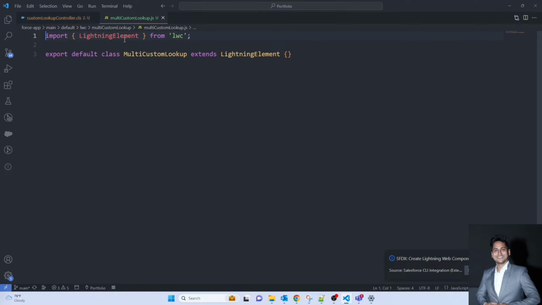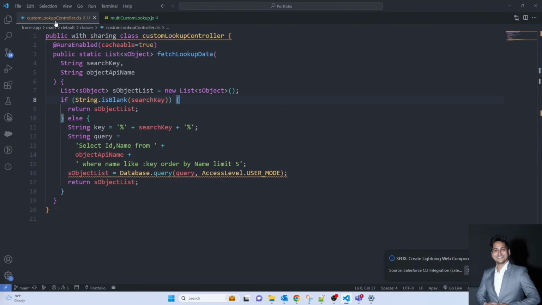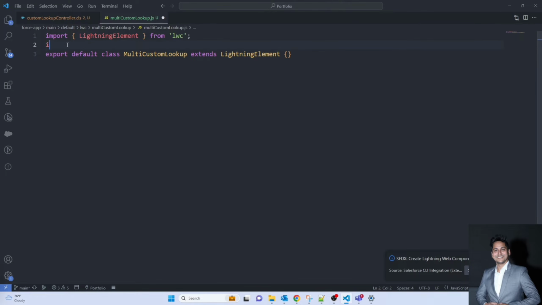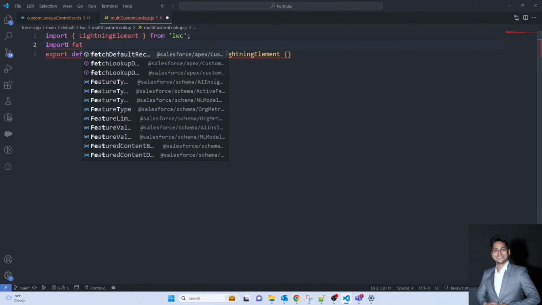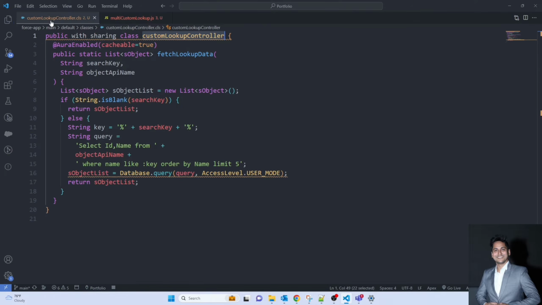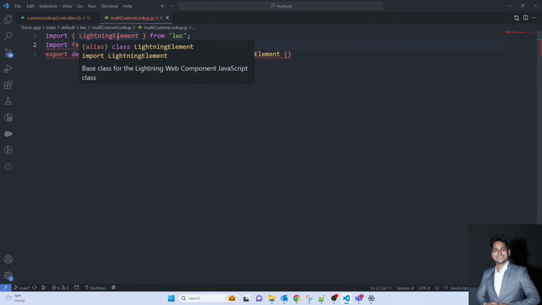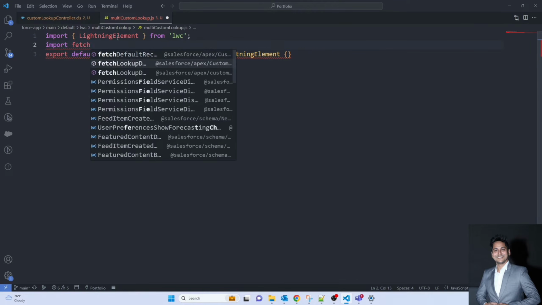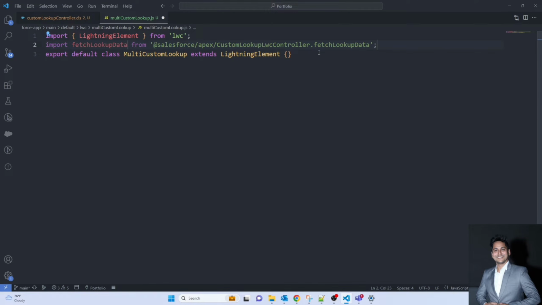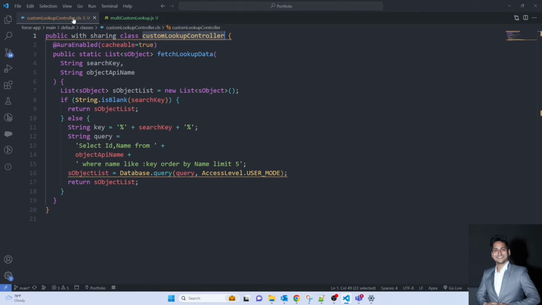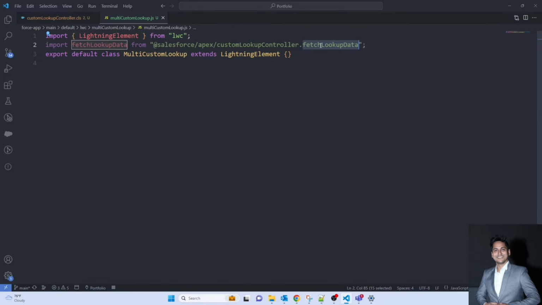As I have to invoke this method from the Lightning Web Component, let me import this method from the customLookupController. So I'm putting here import. The method that I have to invoke here is fetchLookupData. So I am putting the same name here. Again, you can put a different name, it's completely up to you, right? And I want to get that method from the customLookupController. Let me check this method name as well. So this is fetchLookupData. So we have imported this method.